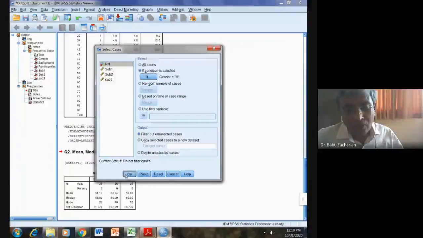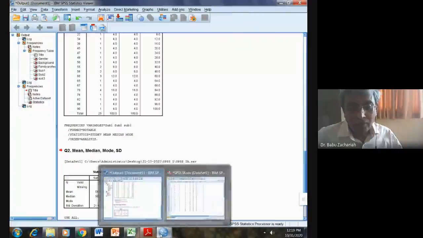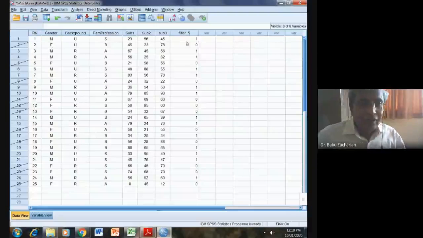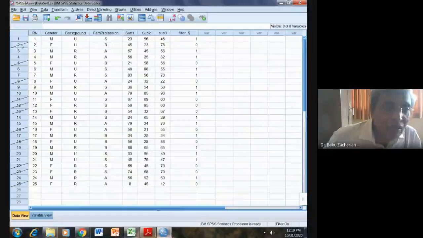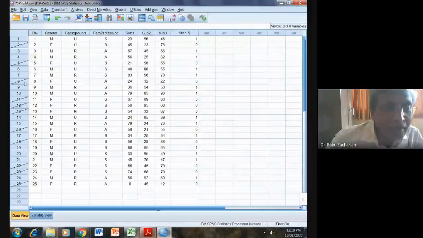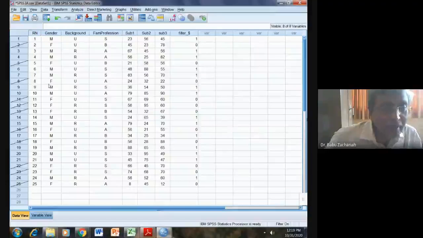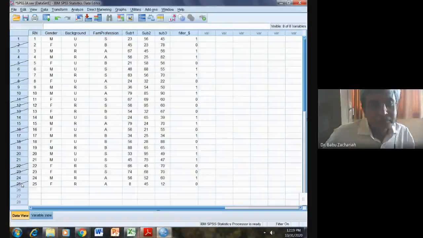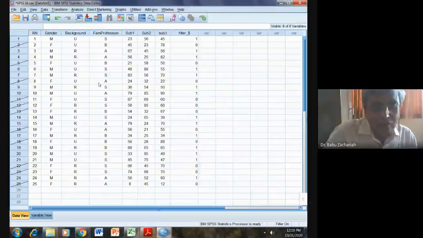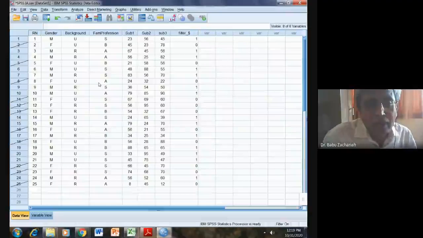Okay, click OK. Now what happened to the data window? You just see. I hope you can see here. Say this row number 2 is cut off. Why is it cut off? It's a female student. Row number 5 is cut off. It is a female student. Row number 8 is cut off. It's a female student. Likewise, for all the female students, the corresponding row is removed. So what remains is only male students. So from this data set, whatever we calculate, only male data will be made available.